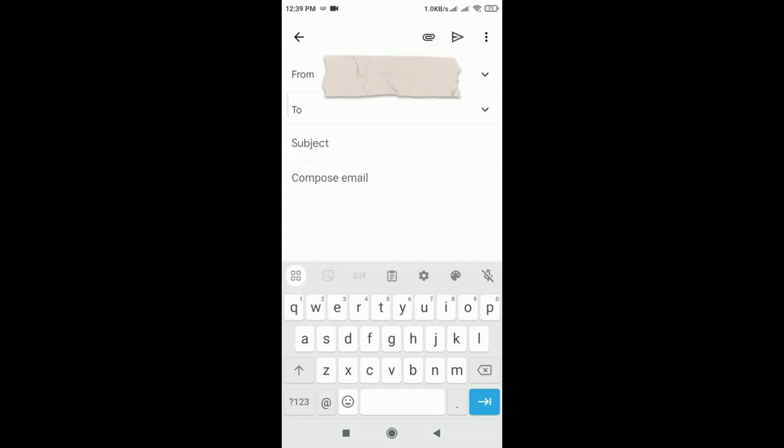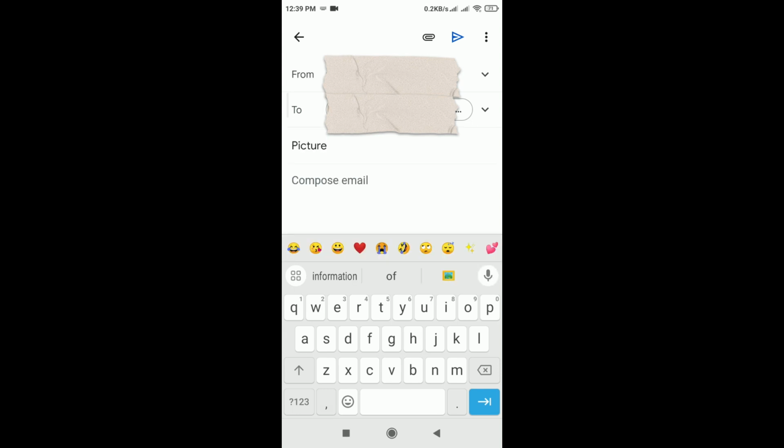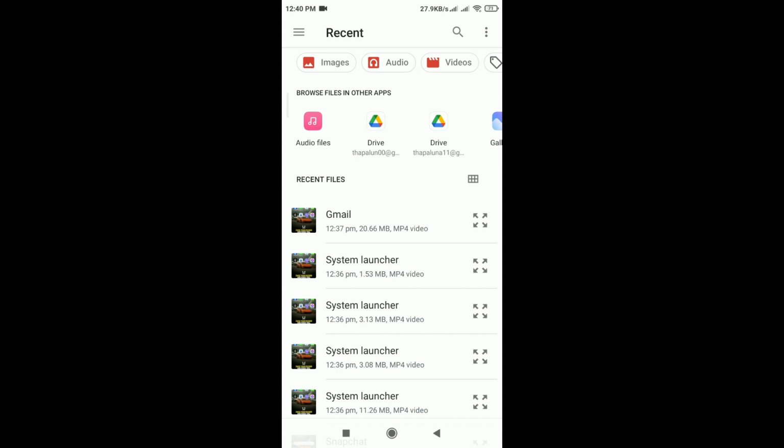In the To field, enter the receiver email address. Optionally, you can add a subject in the subject field. After that, tap the paper icon or the attachment icon. Tap on Attach File. You will be given options for attaching files.